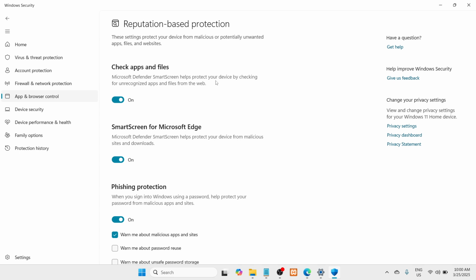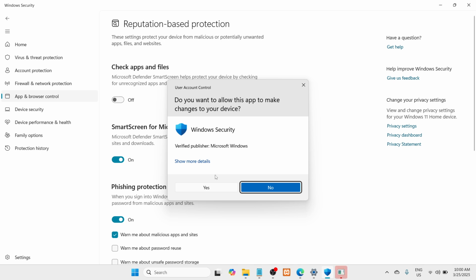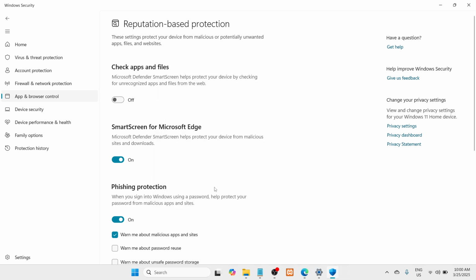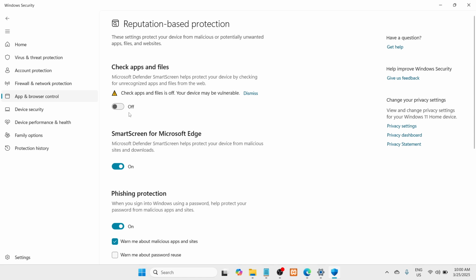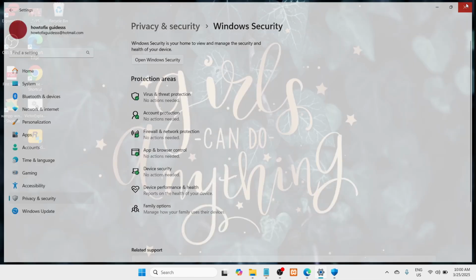So this is the main reason why you face an error when trying to install the application. So simply turn it off, and your User Account Control will ask you to say yes. Simply proceed with yes so that you would be able to turn off this option. And here you need to close this window.